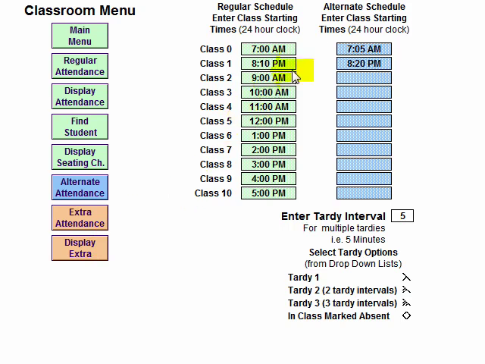Now, let us view these options in operation. On the Classroom menu screen, we enter the class starting times. We use a 24-hour clock setting, and the program converts it to a 12-hour clock. We can also enter the alternative class schedule.